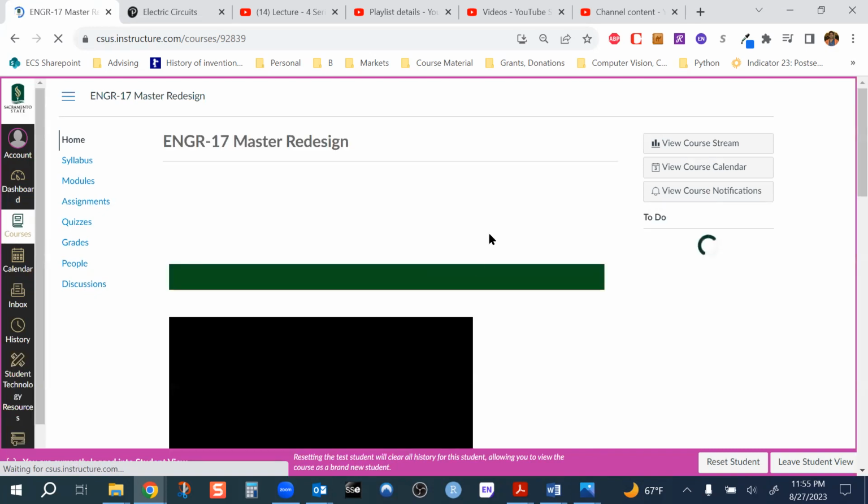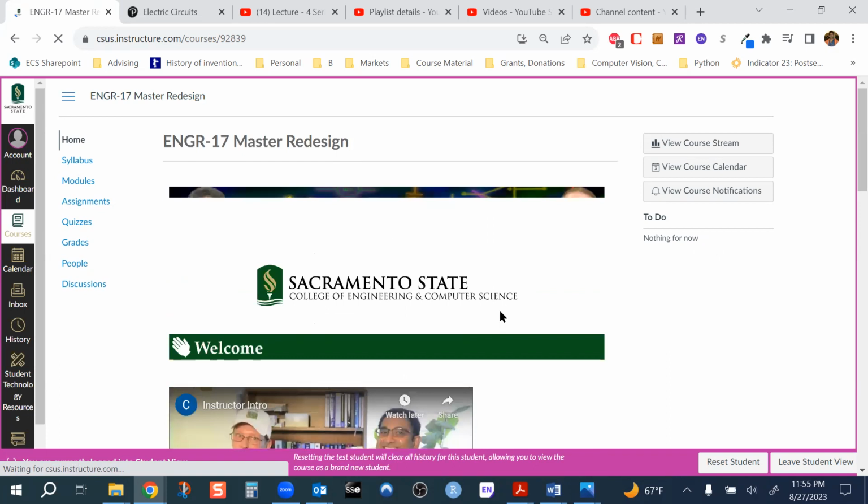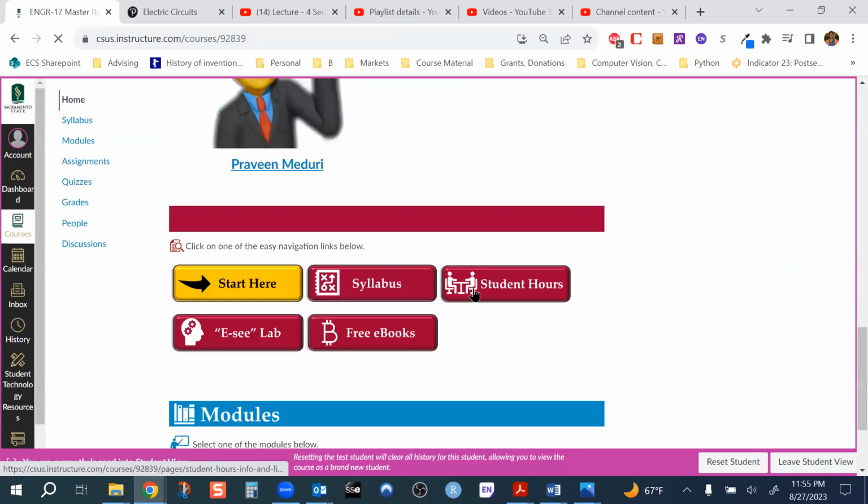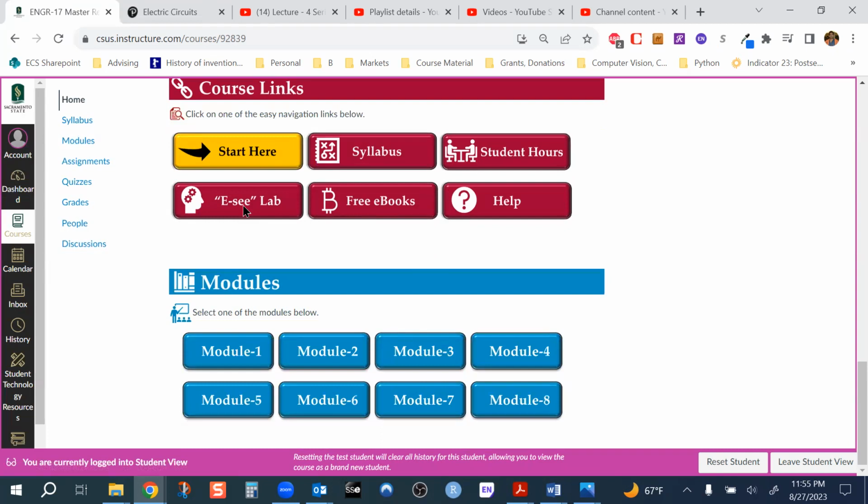As you can see, the landing page has a lot of information that will have you coming back over and over again for easy navigation. I said this Easy Lab, you can ignore that for now, for this semester.